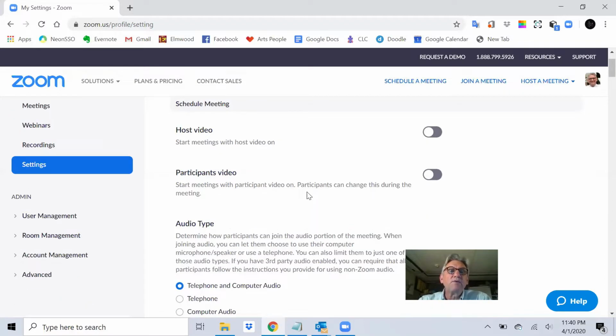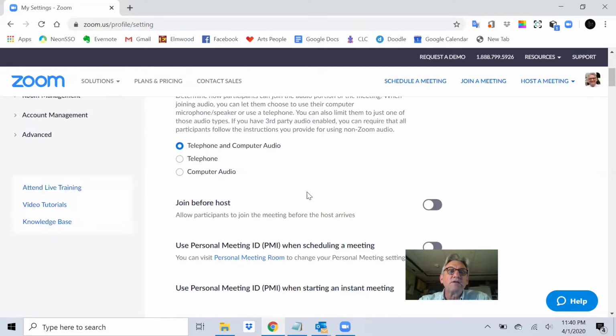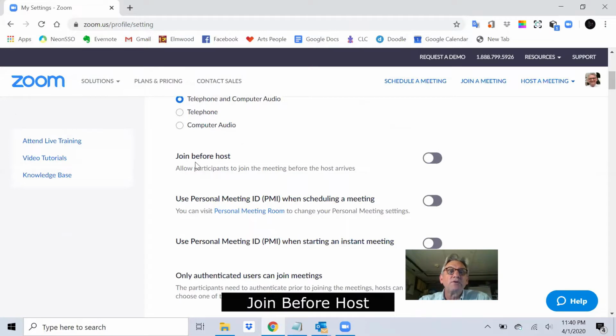Let's work our way down to whatever the first thing happens to be. First thing that's of any real importance related to security is join before host, as you can see right here. So what this does is it allows the participants to join a meeting before you as the host have arrived. By default, that is turned off. That is a higher level of security. It prevents people from just jumping on your meeting and just doing whatever the heck they do before you've arrived. So you have some control over that. So I would leave that as it is.